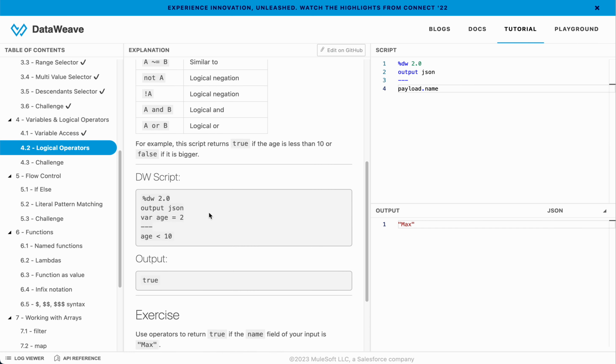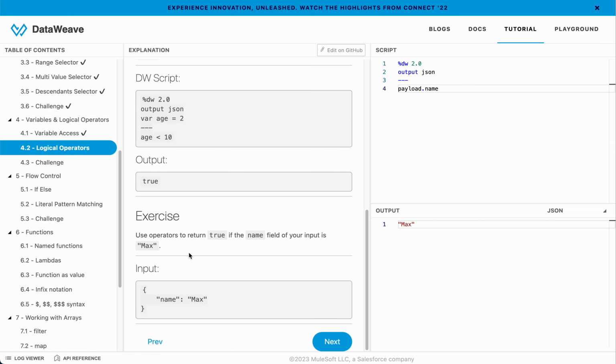Then we come to that logical operator. So here you can see we have to use the operator to return if the name field of your input is max. So we have to check that if it is max, then you have to print as true. So we can go with equal operator and just we have to add that max. So it is giving, we got good job. Thank you. Let's go to the final challenge in the variable and logical operator.